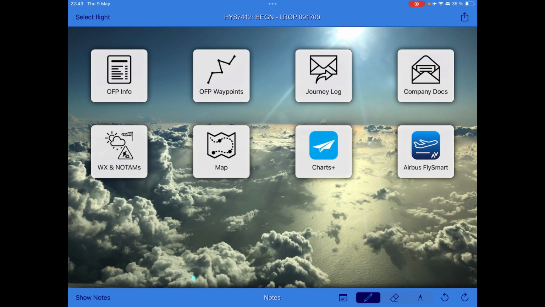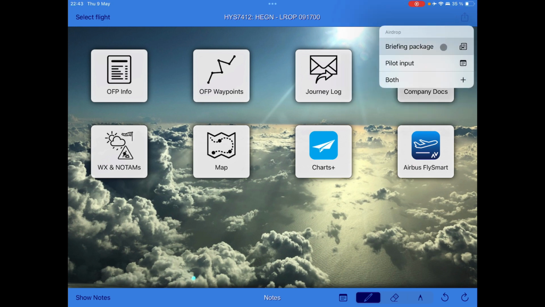From the main menu, you also have access to the airdrop function in the upper right corner, where you can airdrop the briefing package, which is the information that you downloaded from the flight planning system, or the pilot input, which is what you fill out, or both, to your colleagues in cockpit. This comes in handy if you only want to download one briefing package, or if you change pilot monitoring during the flight.